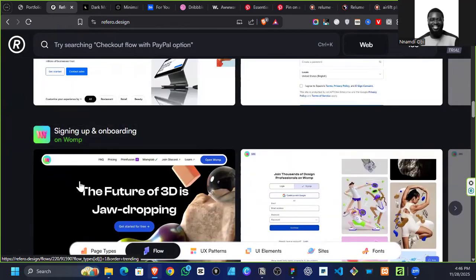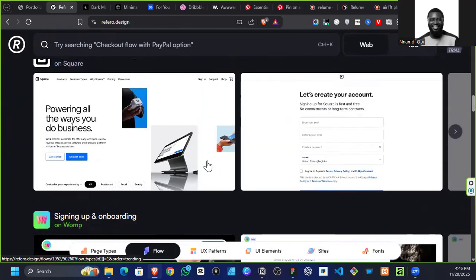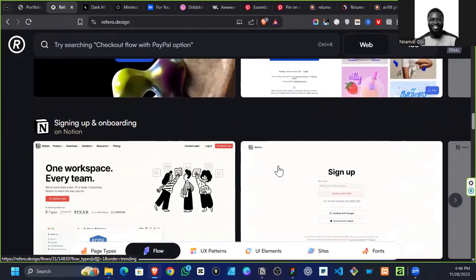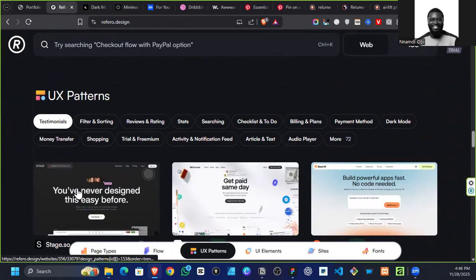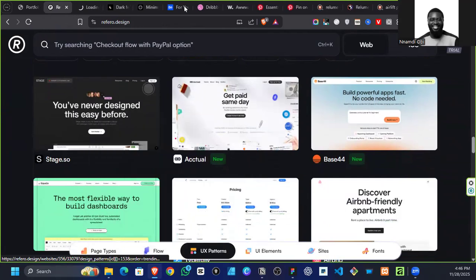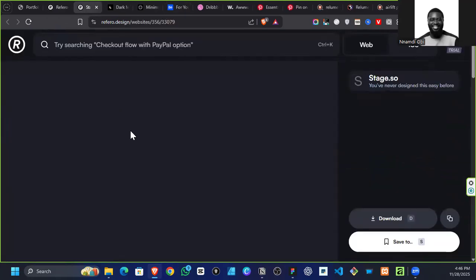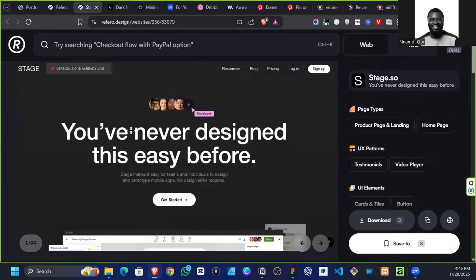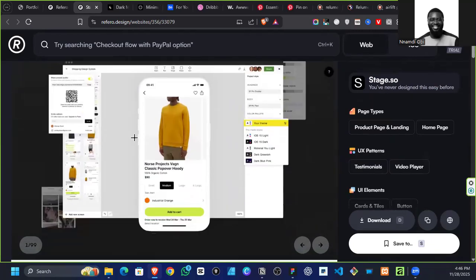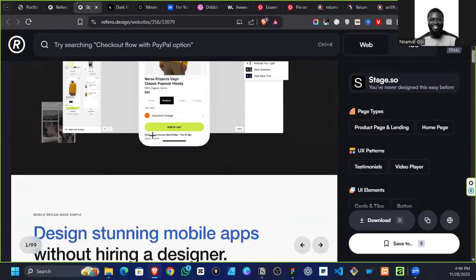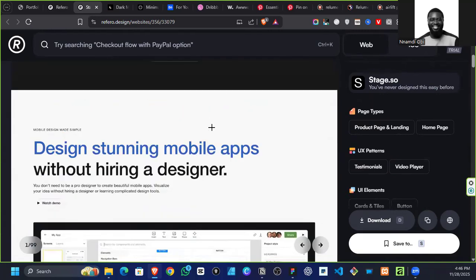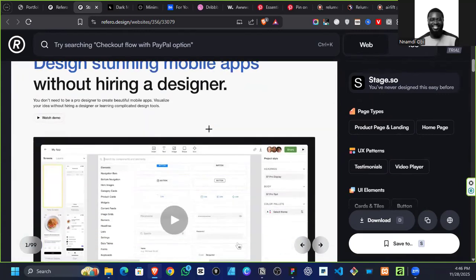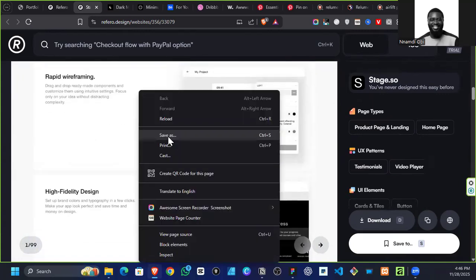I think I like the way this header is, but it looks somehow shy. This is Notion's landing page. Hmm, I think I like this. This is actually nice, right? This is actually nice. I like the way it's coming out. Ooh, this is beautiful. I love this. Let's see if we can download it.